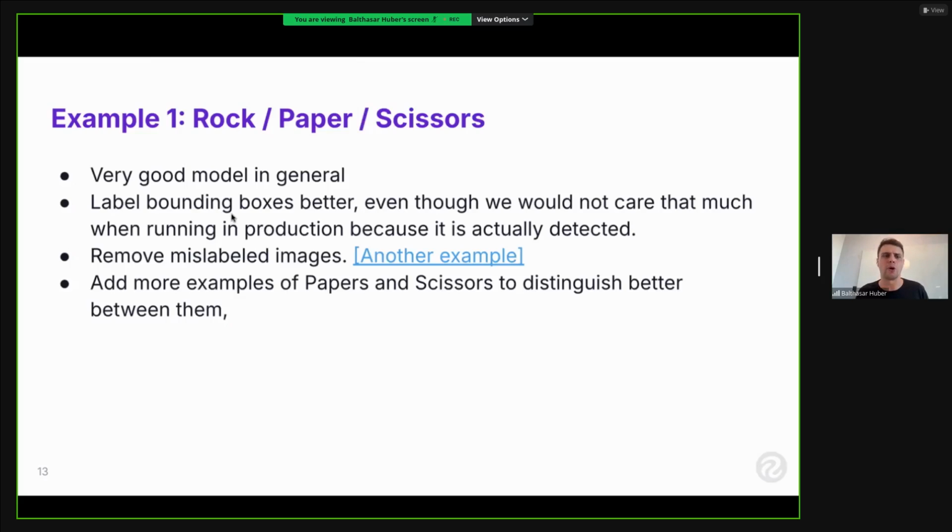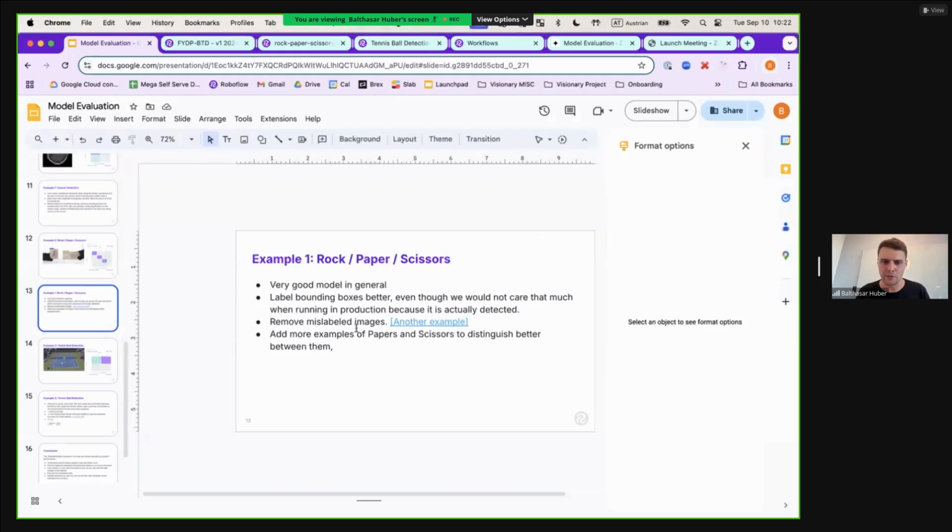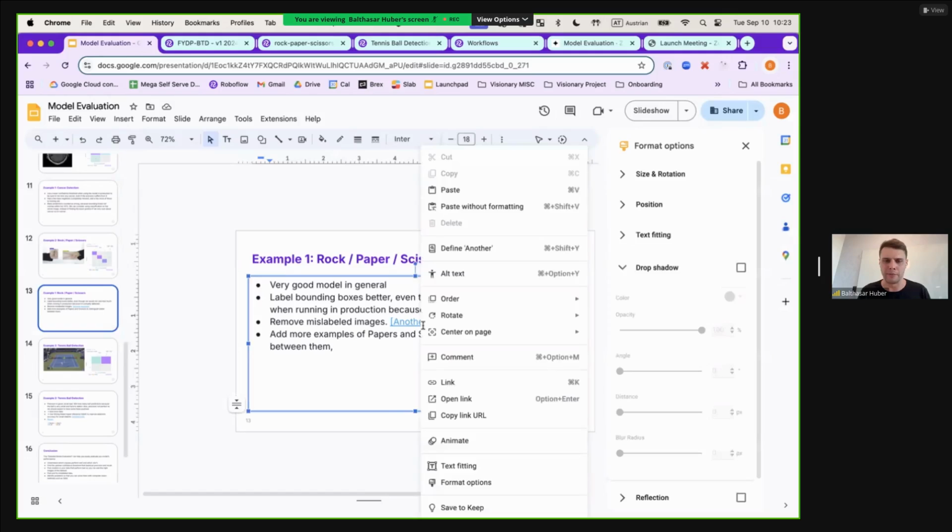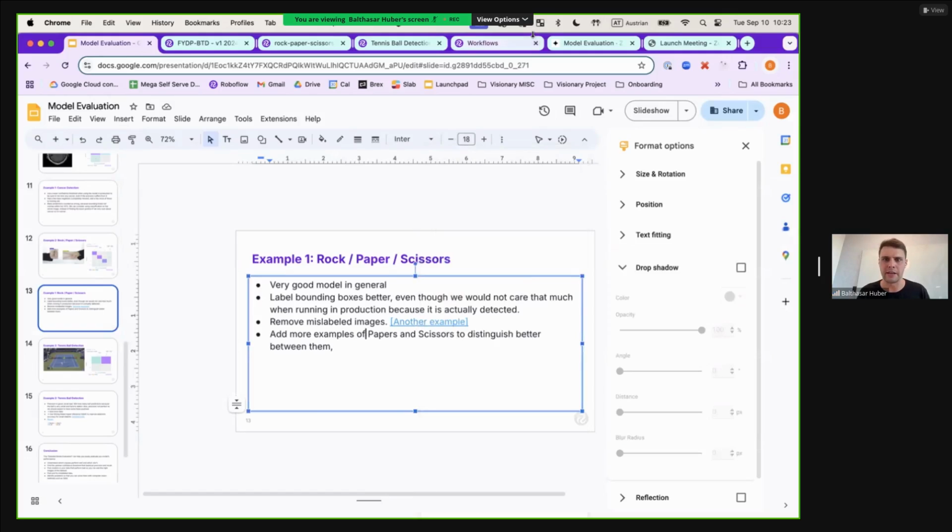Oh no, some bounding boxes were not really correct, but the most important thing is we should add more examples of papers and scissors to distinguish a little bit better between them. One thing that I also want to show you is what we didn't see right here, because I skipped through it because we're running out of time: model evaluation can really help you remove mislabeled images. We're seeing it again and again.